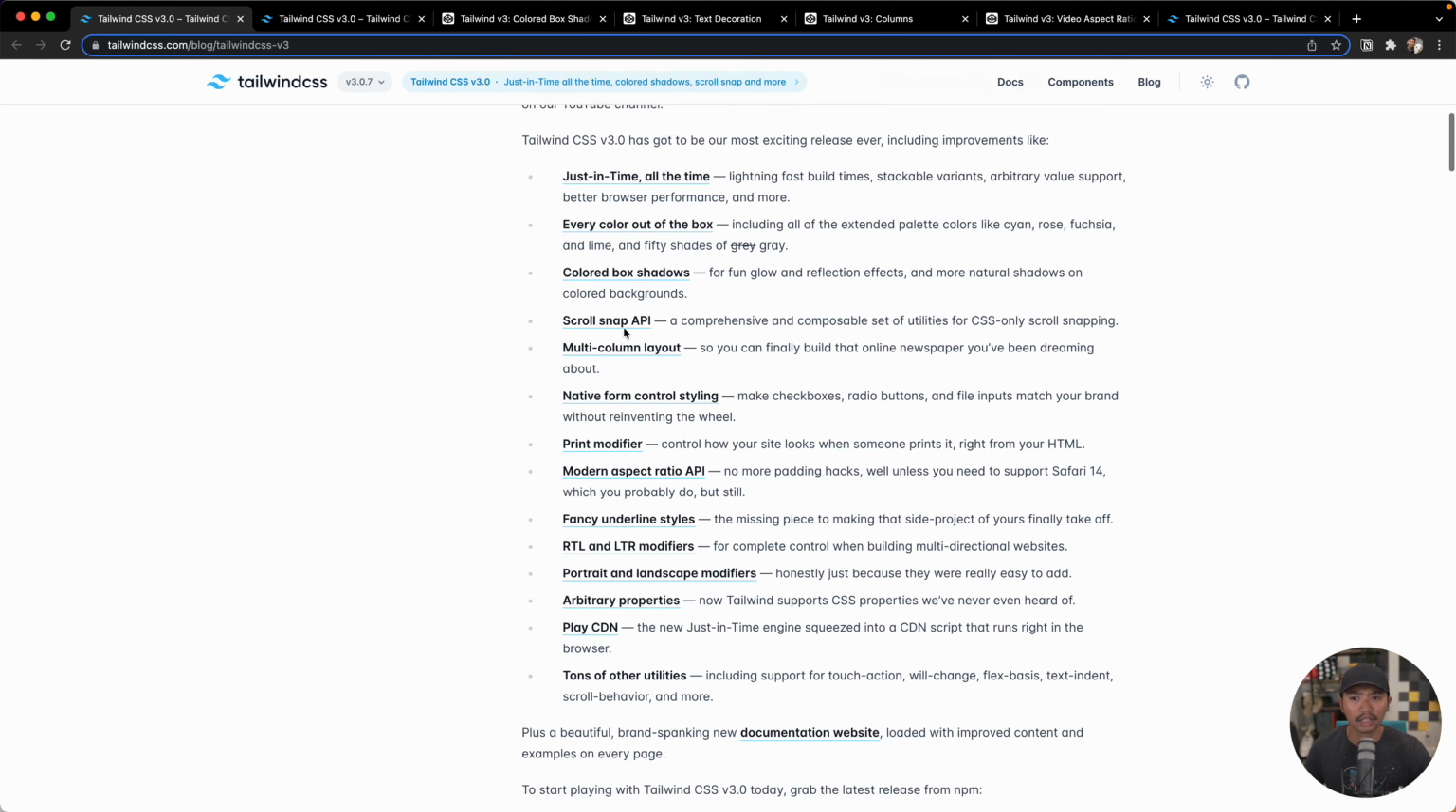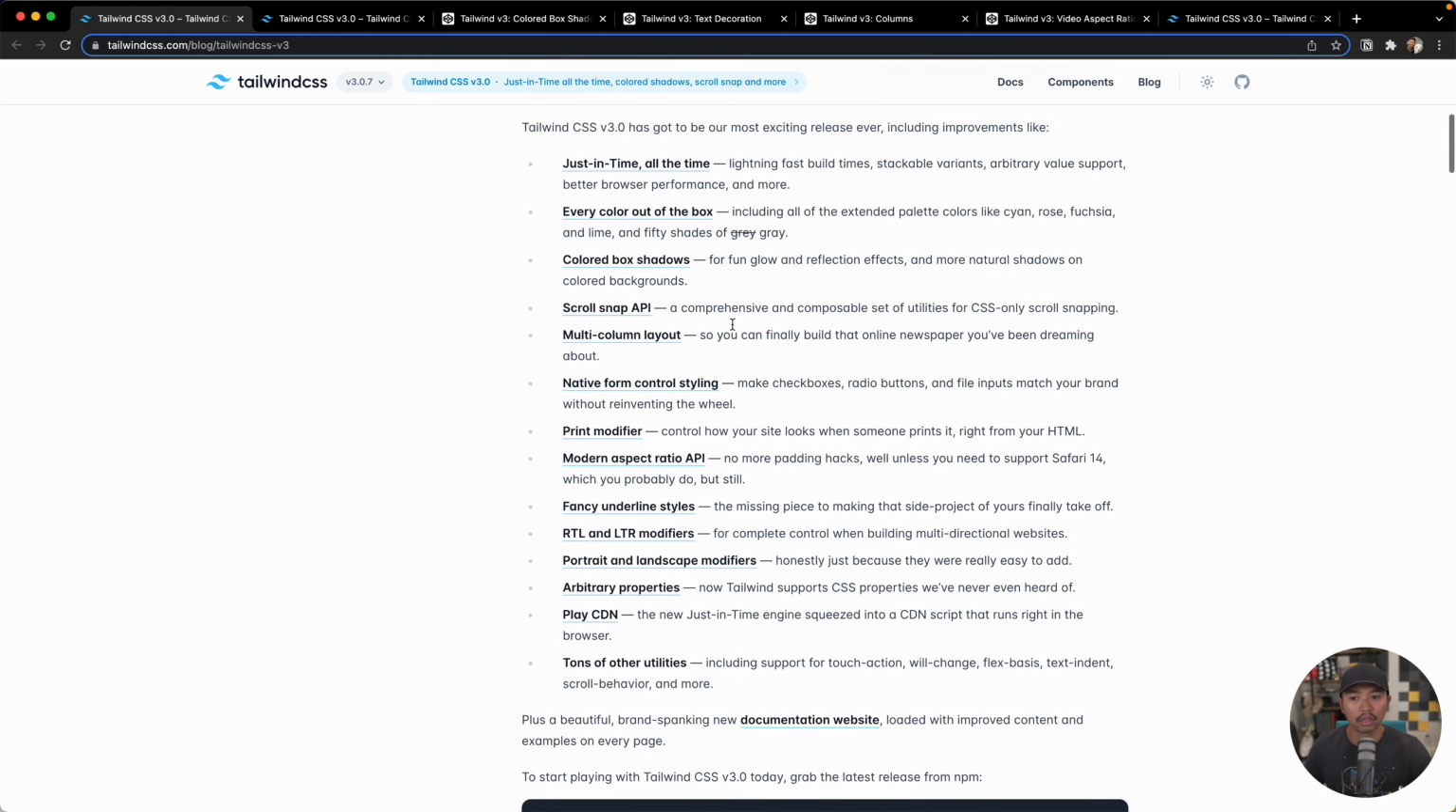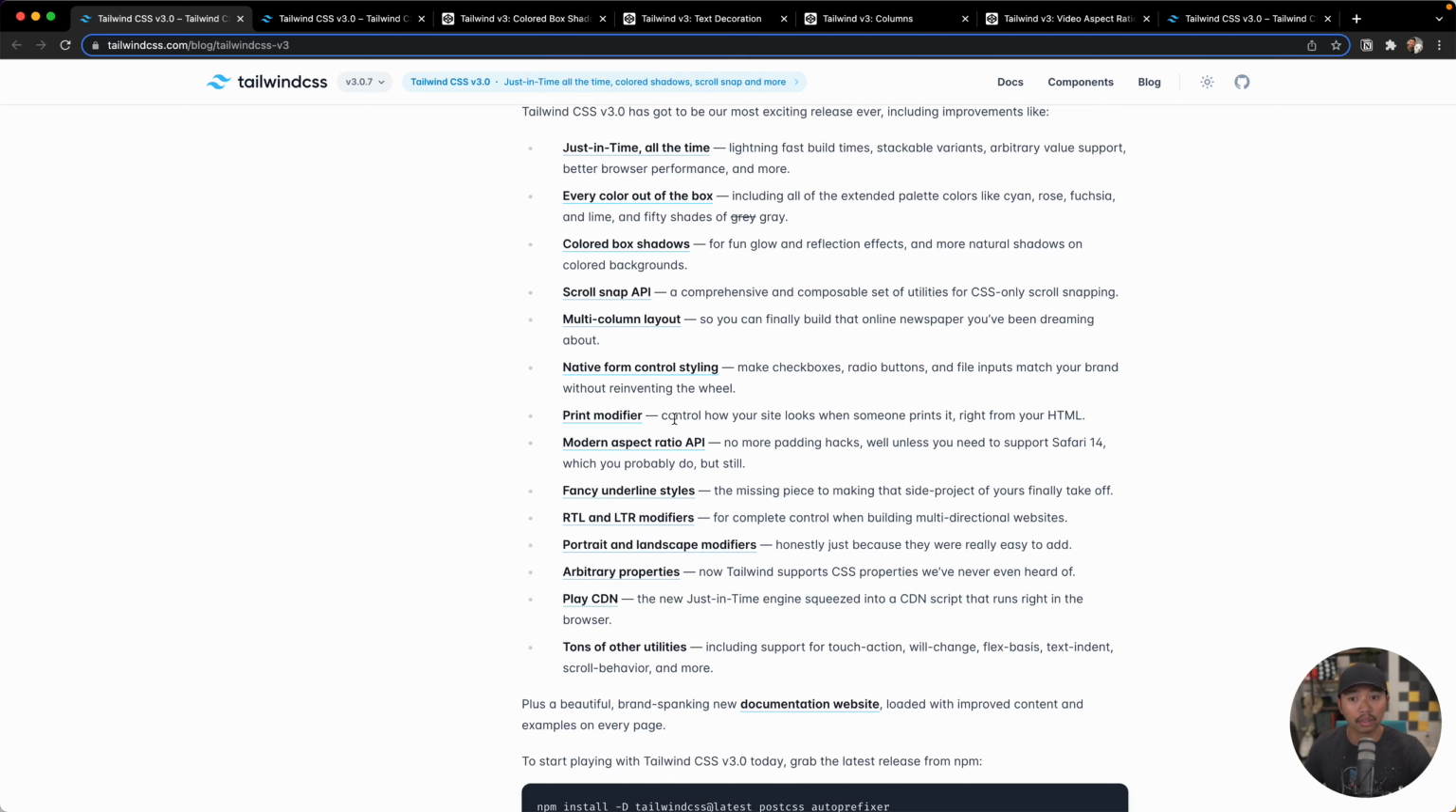There's some other fun ones like Scroll Snap API, which I want to play with more. The print modifier, which is very important, but I would say I don't use it too much, but it is very important to have. All in all, very good update. Congrats to the team for the big update.